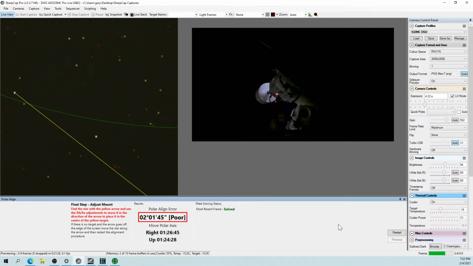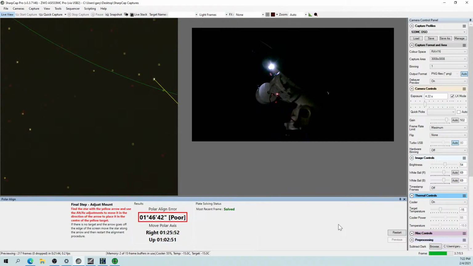Okay, so we're getting closer, and we're down to a degree now. Okay, let's see where we're at now. So I'm just moving up in azimuth, waiting for it to solve each time. Okay, so now I'm getting close, a little bit more. Again, I'm adjusting the azimuth. So now my azimuth is down to 37 arc minutes. I'm going to bring it up a bit more. Okay. And let's see it solve again. Okay, so now I'm 22.